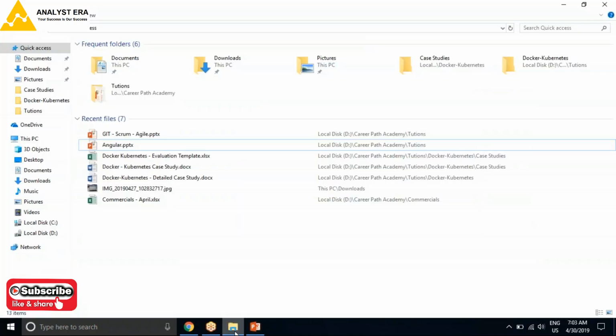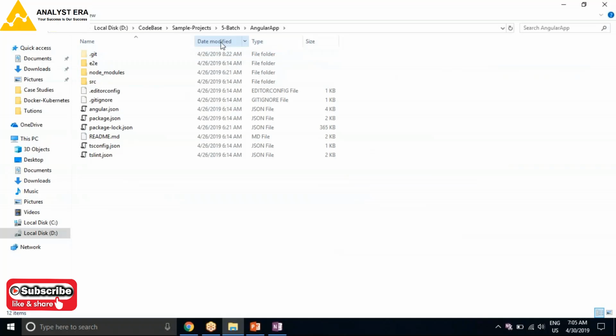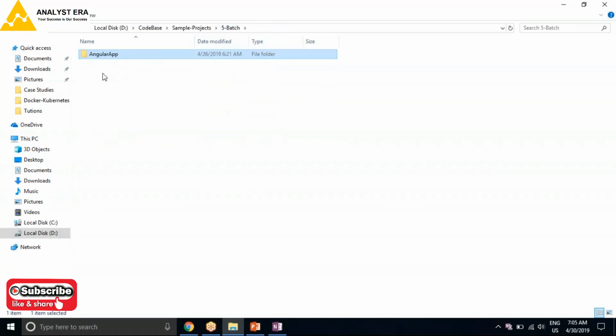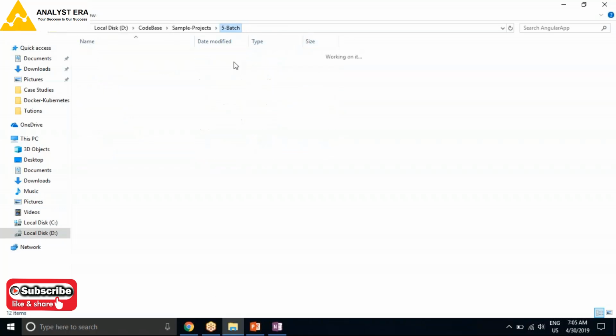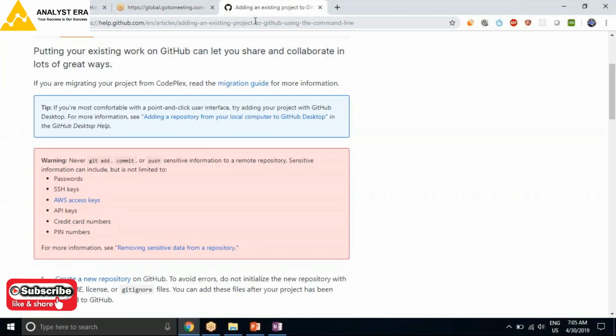If I just go to one of the folders, if you just look at this Angular application, I have created an Angular application. It's not our purpose to learn Angular, right? It's just an app which I want to add to Git. To add to Git, I can do it like this. First, I need to have Git installed on my machine. So go ahead and install Git on your machine.